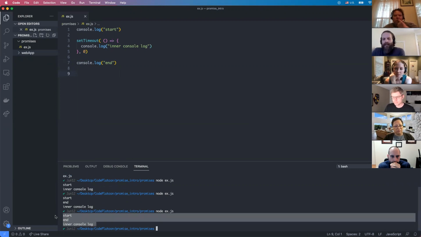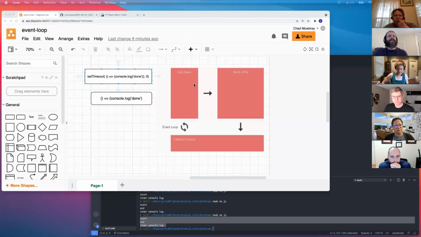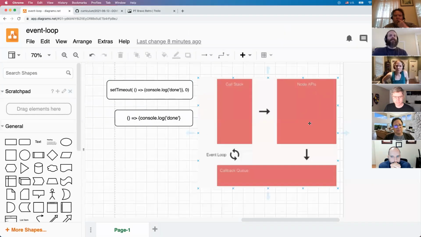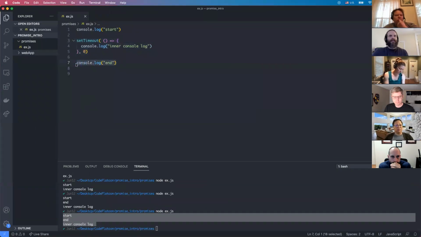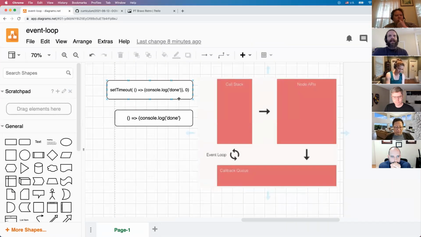And it is the same because, as you mentioned, it still has to hand this stuff off. So this gets put on the call stack. It'll get executed. This will get handed off to the web API or the Node API. Once 0, so basically instantly, it will put this on the callback queue. But by that time, after the setTimeout gets handed off, the call stack is empty.